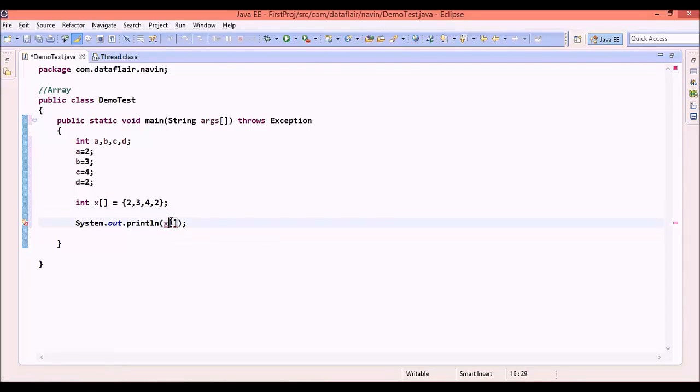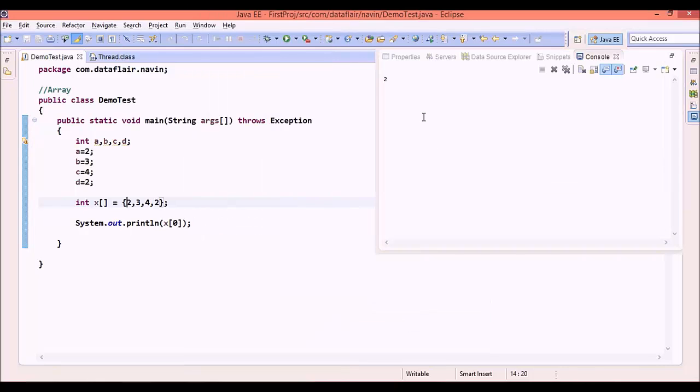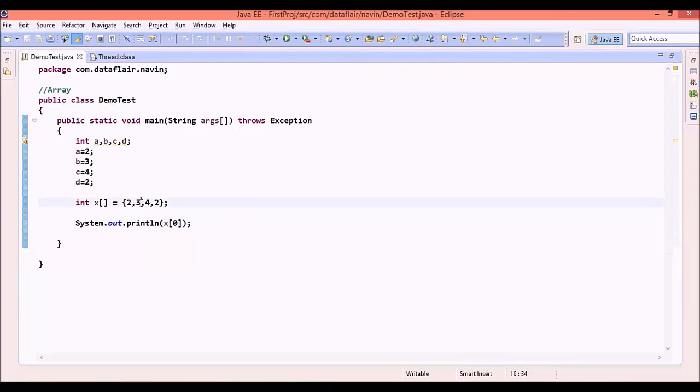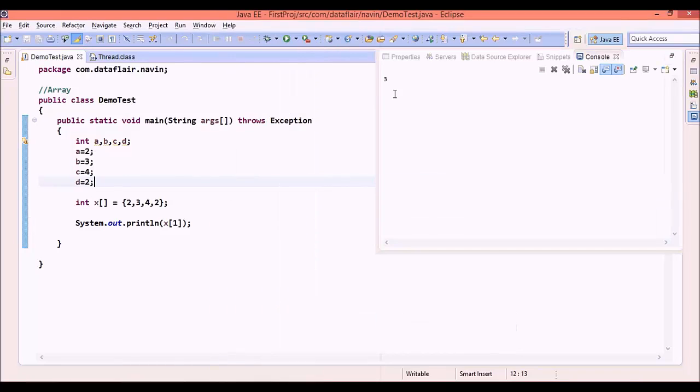So if I say I want to print with the index number 0, it will print the first element, which is 2. Let me run this application now. You can see the output is 2, right? But let's say I want to print the second element, which is 3. So I can use x of 1. It will print 3. If I say 2, it will print 4. If I say 3, it will print 2.